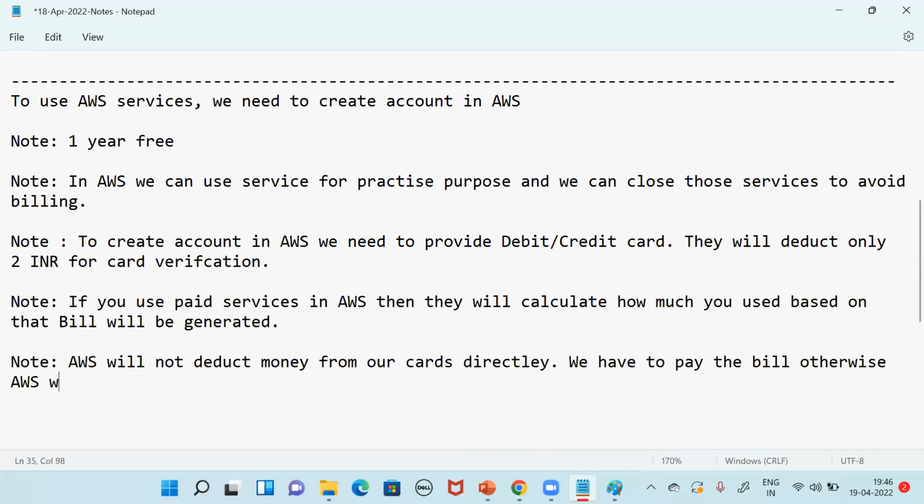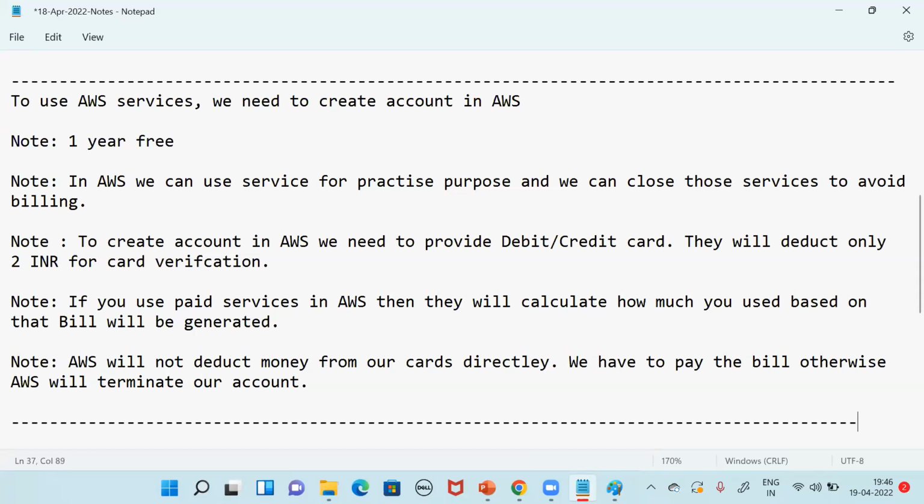Otherwise, AWS will terminate our account without your interaction, without informing you. AWS is not going to deduct even a single rupee from your card. But in order to create the account, you need to provide your debit or credit card. Initially, at the time of account creation, they are going to deduct only 2 rupees for card verification purpose.